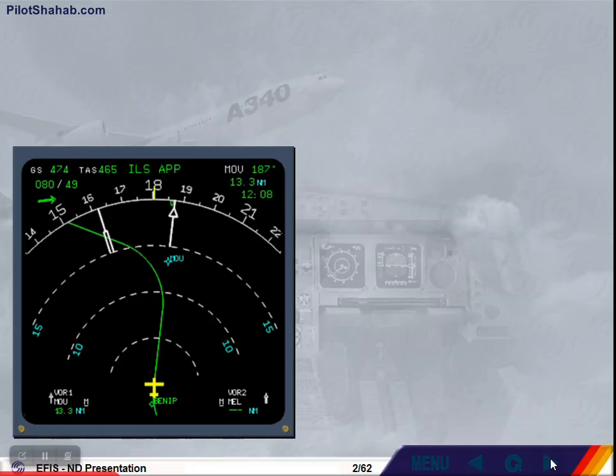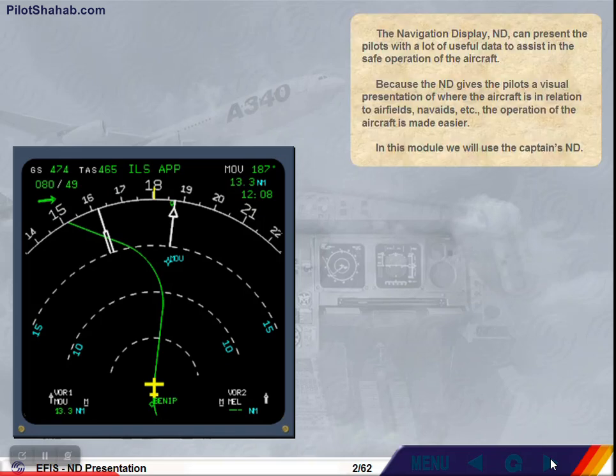The navigation display, ND, can present the pilots with a lot of useful data to assist in the safe operation of the aircraft. Because the ND gives the pilots a visual presentation of where the aircraft is in relation to airfields, nav aids, etc., the operation of the aircraft is made easier. In this module, we will use the Captain's ND.